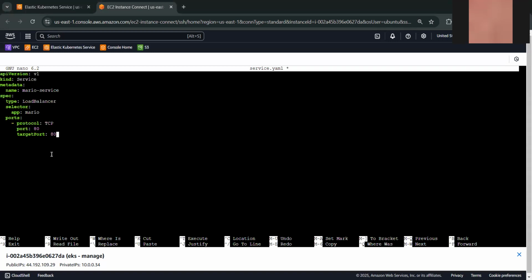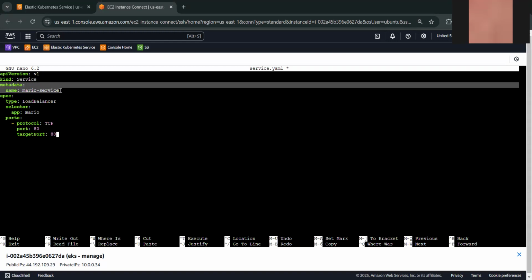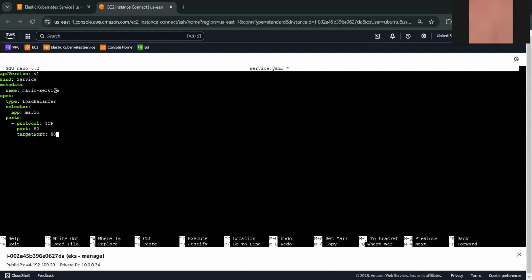So this is service.yaml. Here also we need to define the API version, and the version is v1, the core stable legacy version. And the kind, in this case Service, is another resource in Kubernetes. If we apply this file, Kubernetes knows this is a service, so it will create the service for the specific application. So we need to define the kind. Then we need to define the service name.